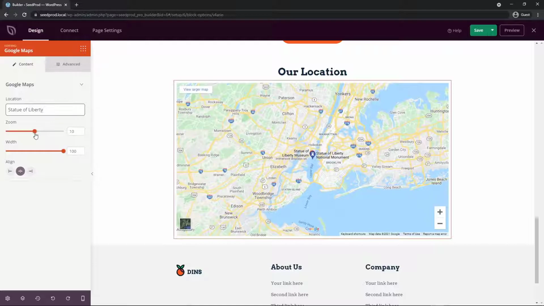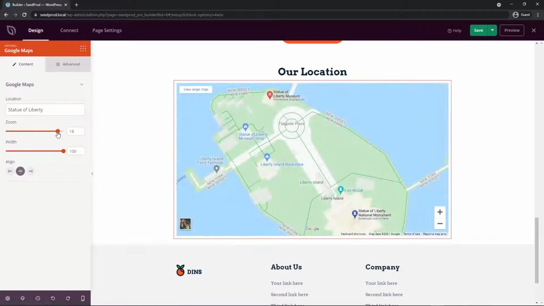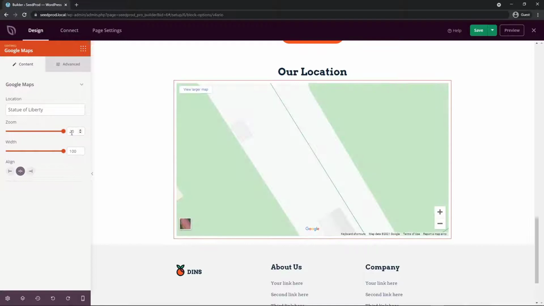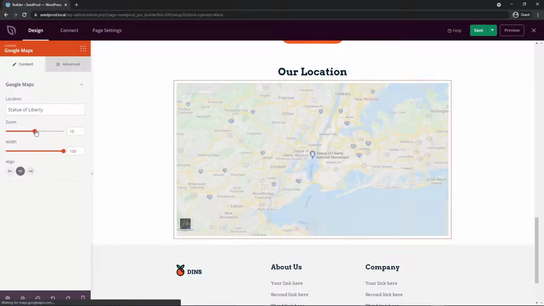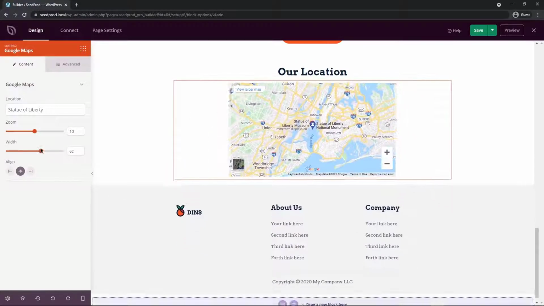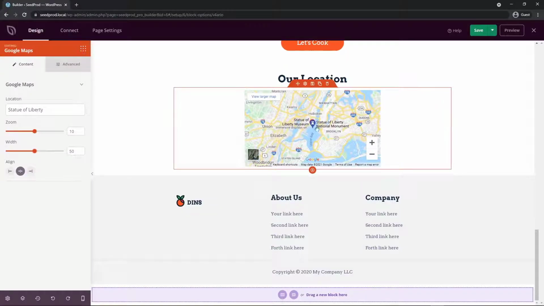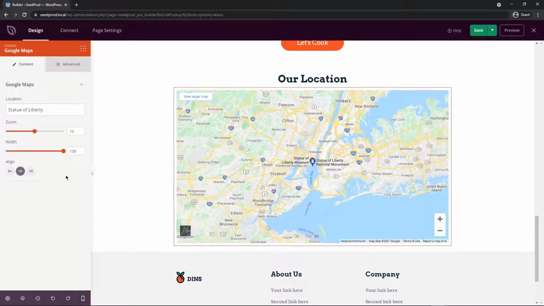We also have a zoom level. So the further we zoom out, lower numbers will be further out and higher numbers will be zoomed very far in. So if I put this to 20, you can see we're right on that Statue of Liberty Island. I'm just going to bring this back out to 10. And we also have the width here. So right now it's 100%. So if I come to 50, it's half the width of the cell that it's inside right now. For example, if I align left, you can see that it's perfectly 50% of this side. I'm going to go ahead and center that again and go full width.